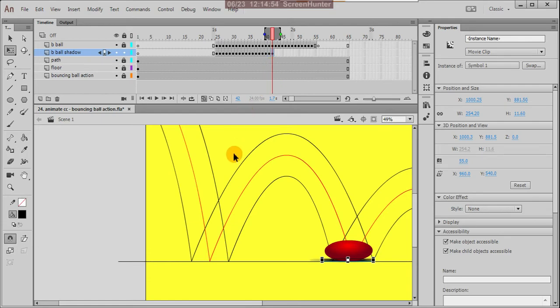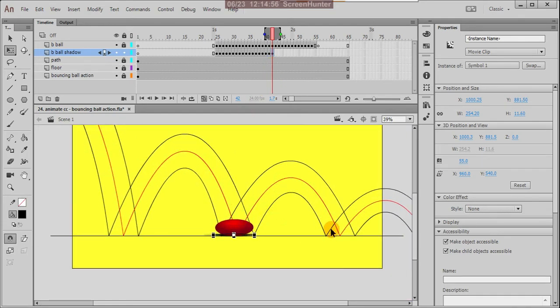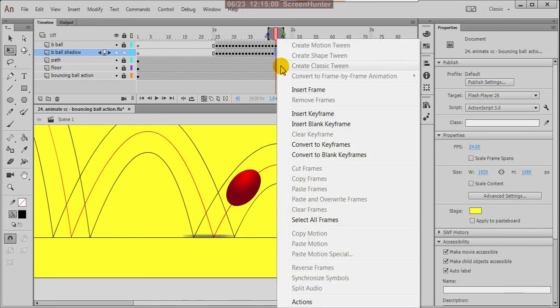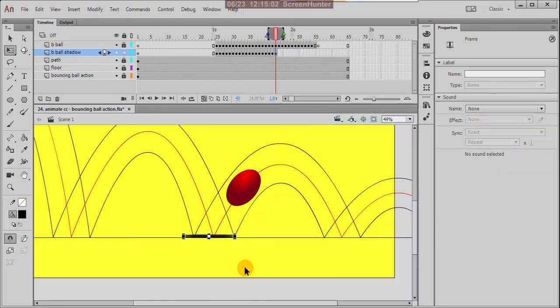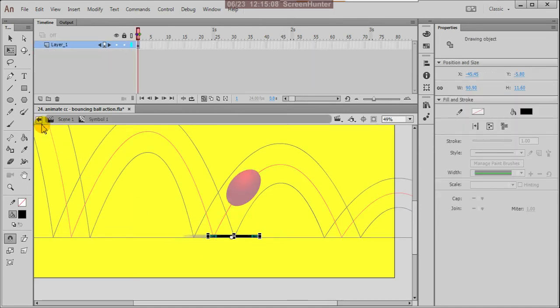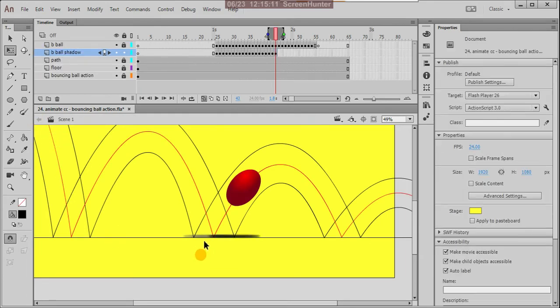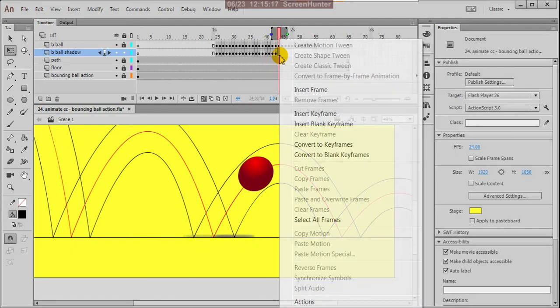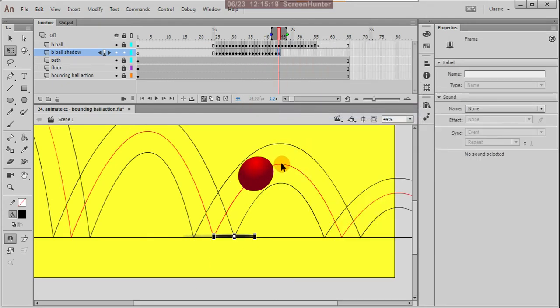Yes, now what you do, click and right click here, insert keyframe. See, the ball is moving to the right side, and along with it your shadow also should move. Yes, and here again right click and insert keyframe.